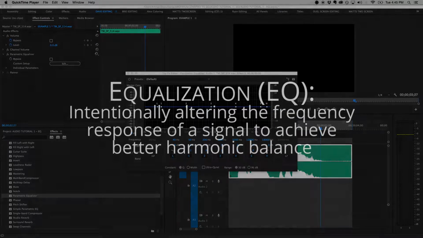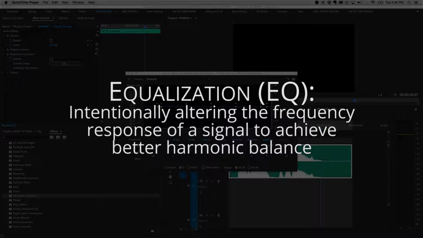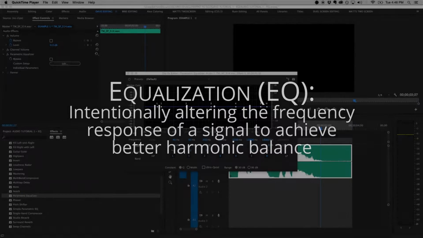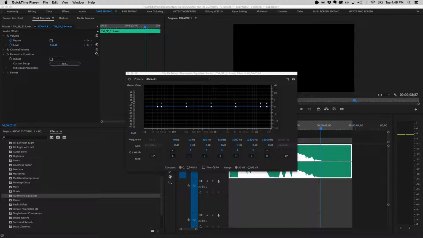EQ stands for equalization, and is the process of intentionally altering the frequency response of a signal through cutting, attenuating, boosting, or shelving certain frequency ranges to correct for previous unequal response, hence the term equalization, and to achieve better harmonic balance. In this tutorial, I'll be using Adobe Premiere Pro's parametric equalizer, but these techniques can be applied to any equalizer in any audio or video editing software.